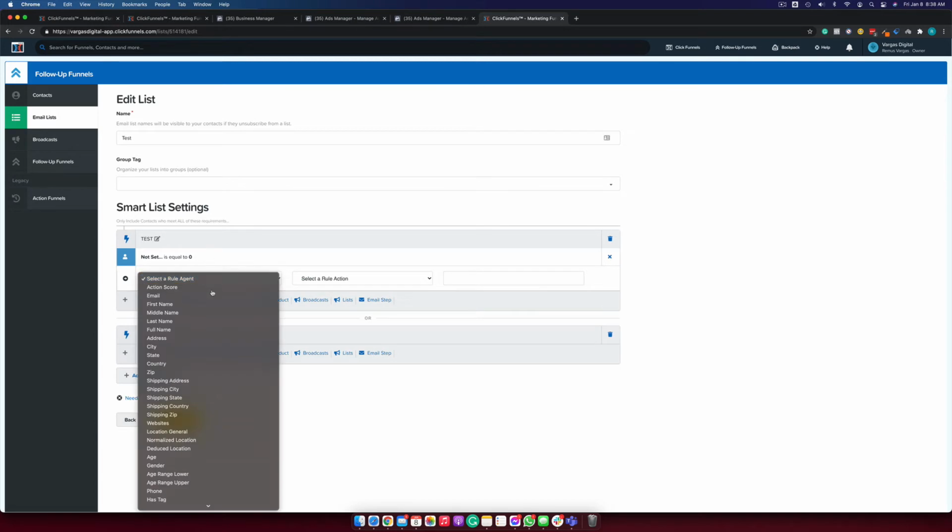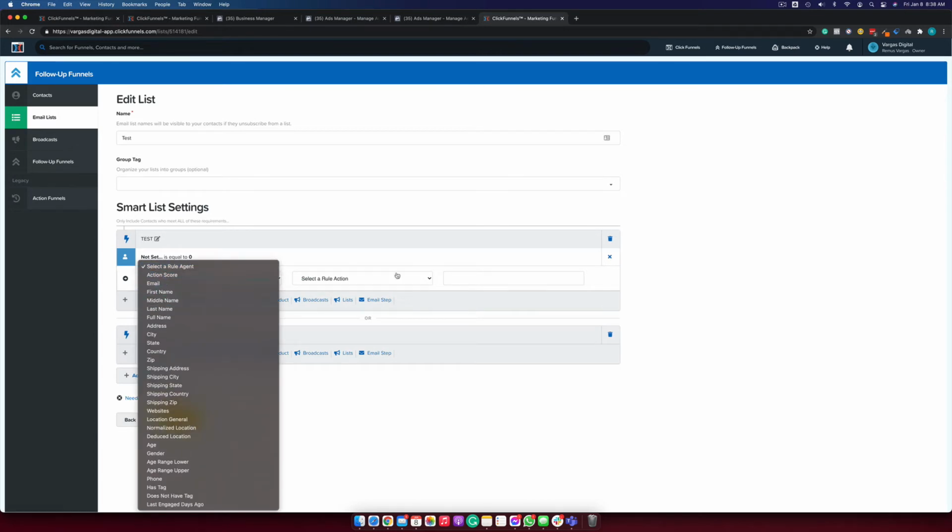You can also have contacts, where the person is based, like deduced location. Deduced location is something used if they didn't enter a location, so you didn't have a shipping form, ClickFunnels deduces their location by their IP address. But this is a country only, not the city. Or actually, is it the city? No, I think it's only the country, and that's it, basically.